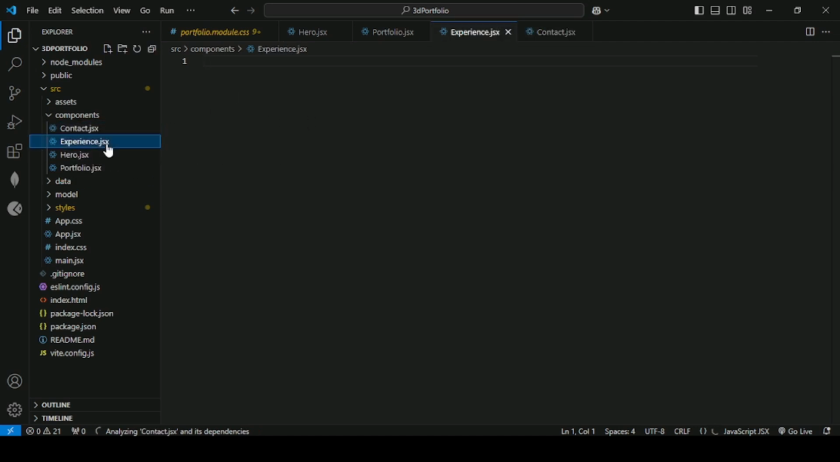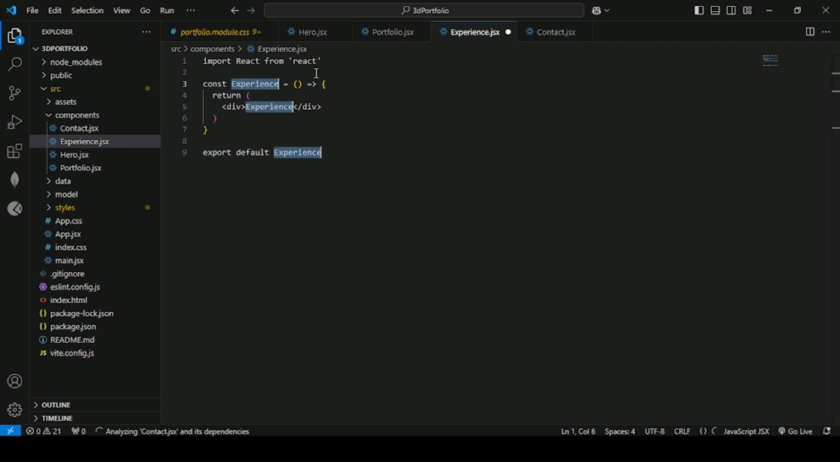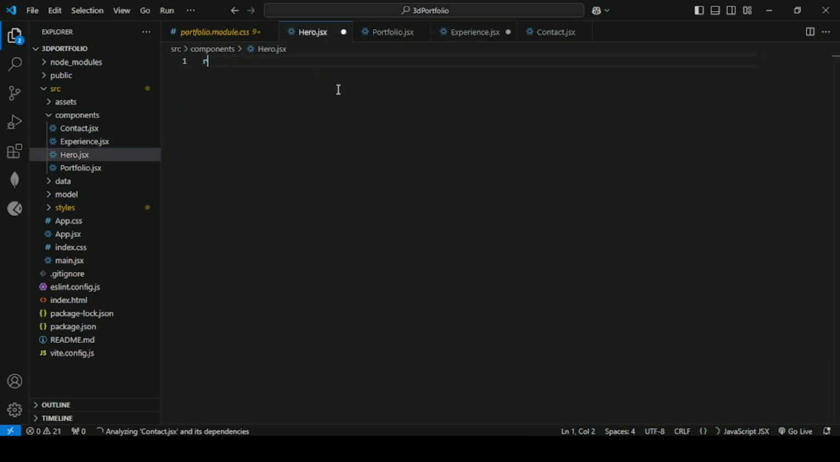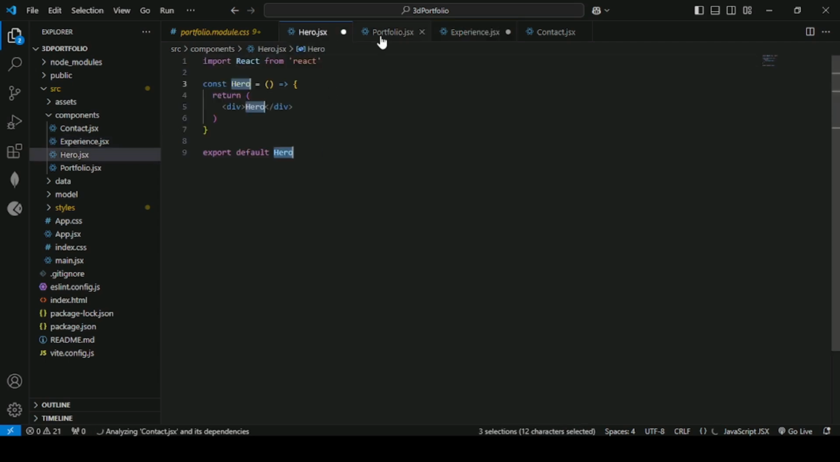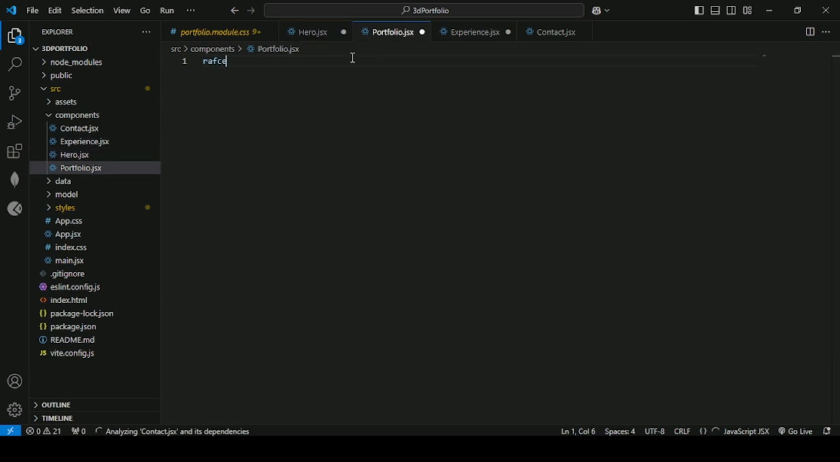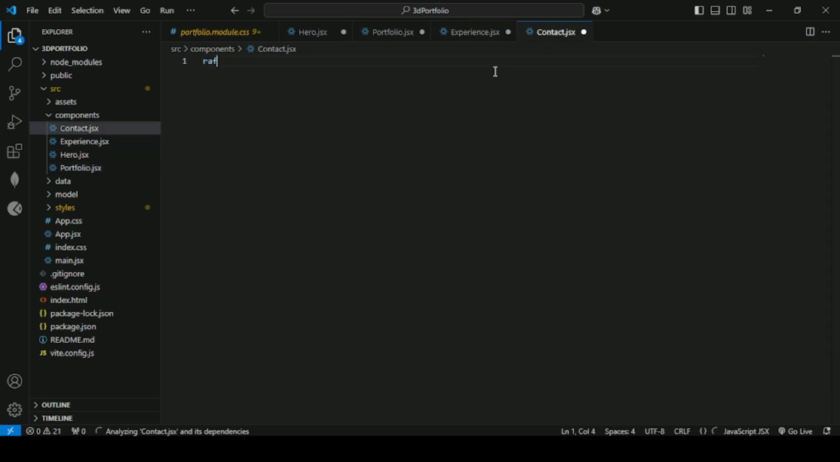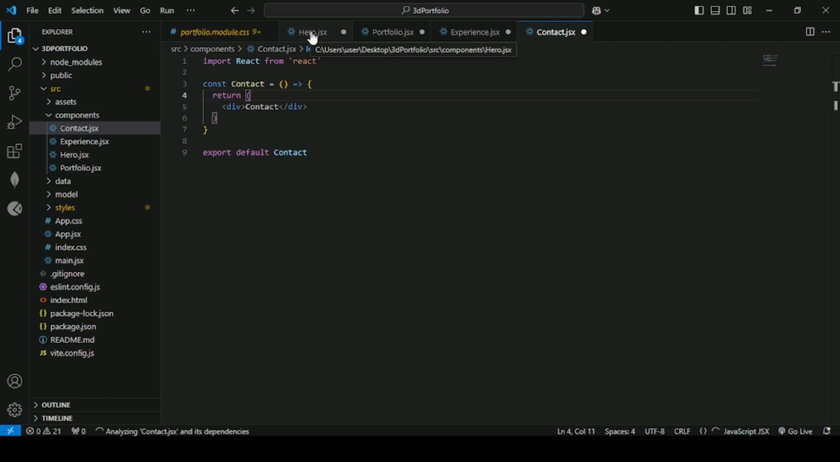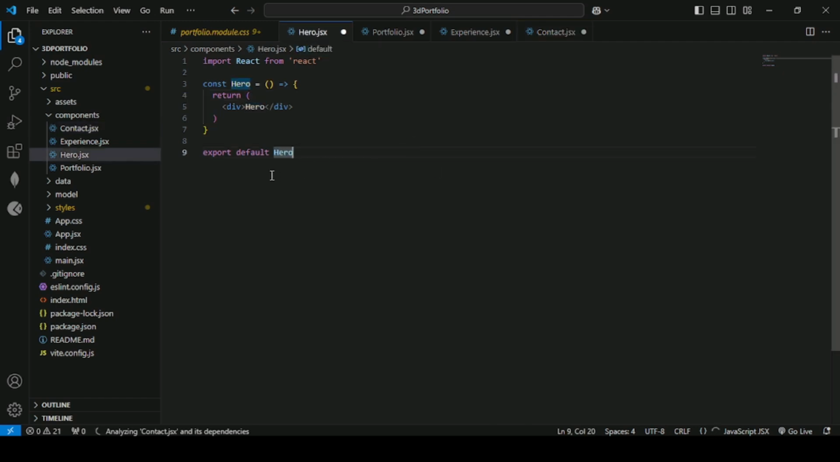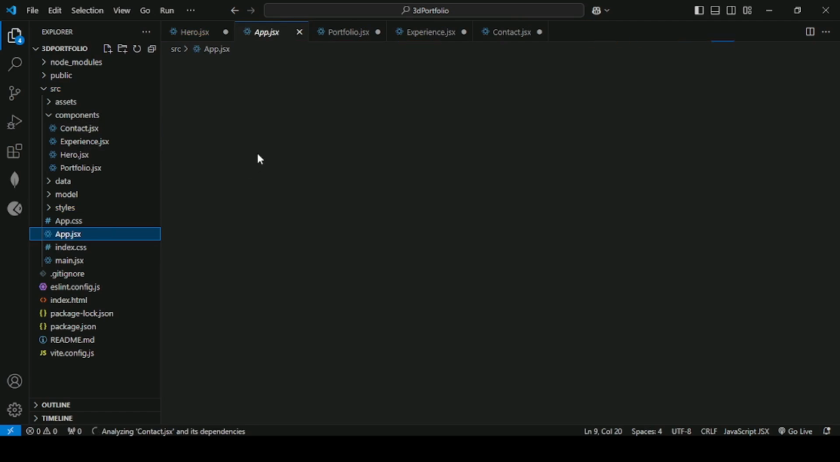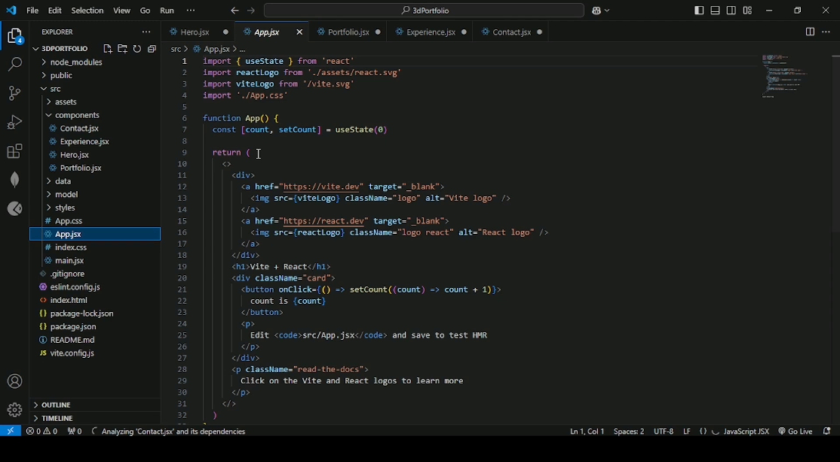So we're now going to put some skeleton code into them. Let's just do RAFCE. Remember, if you try this and it doesn't work, make sure you have installed the React ES7 extension. I can't remember very well whether it is ES7. Make sure you've installed that one.